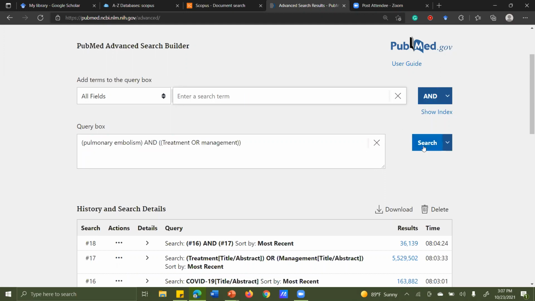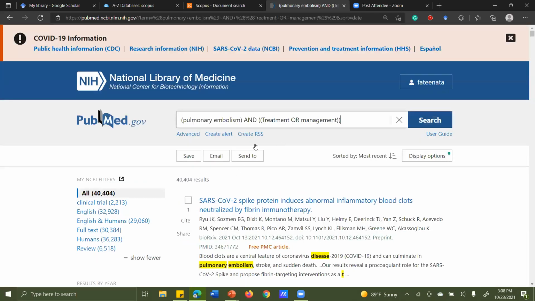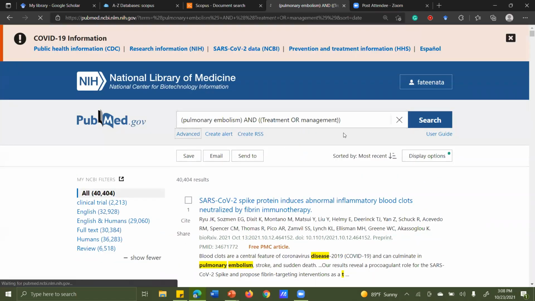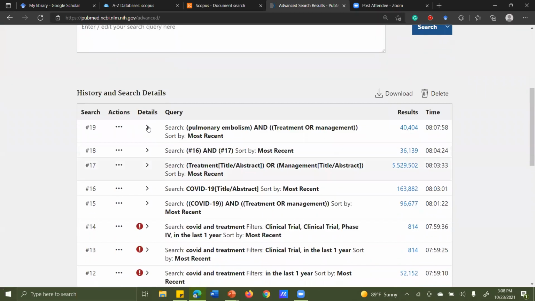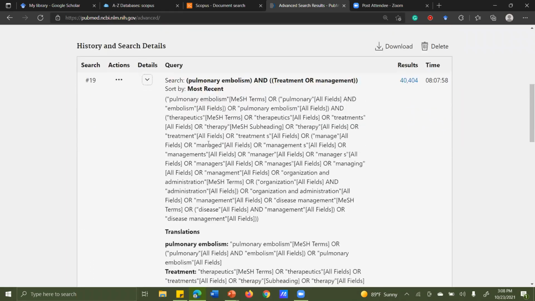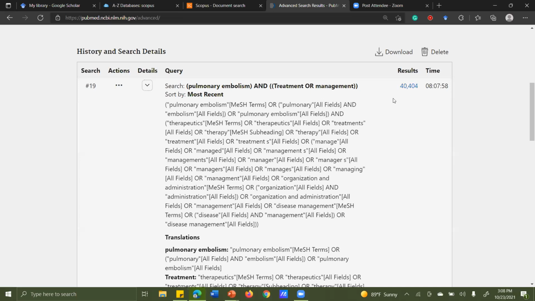Okay. So the first thing that you are doing is a sensitive search on your topic, which is pulmonary embolism and its treatment. You will choose all fields, you make your query and you click search. As you can see, you found around 40,000 articles with your sensitive search. In advanced, you can also see how it's searched for you. If you click this details, it will show you which words it searched for pulmonary embolism and which words it searched for treatment or management. And it gave you this number of articles. And you can always also download your search terms.